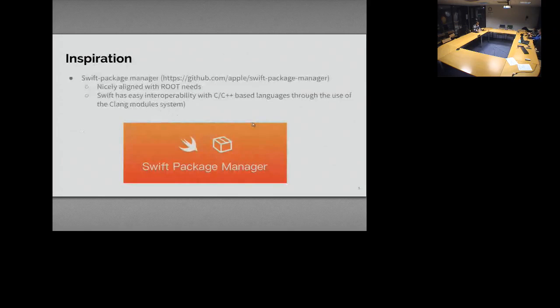And this was our inspiration, because Swift package manager is nicely aligned with the root needs. It also provides nice interoperability with C and C++ based languages through the use of Clang, so we use the C++ modules system. If you go to the link, you can find in the documentation the first approaches of the Swift community to define the package manager, and we were really inspired by their text.